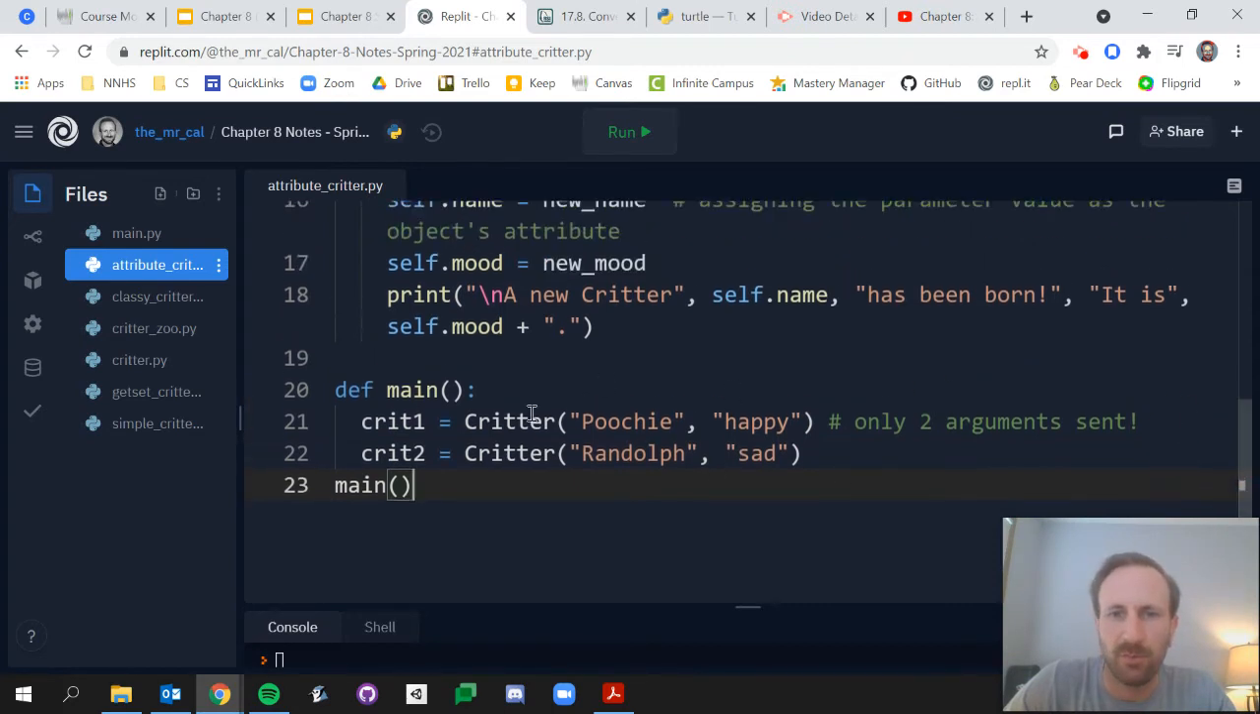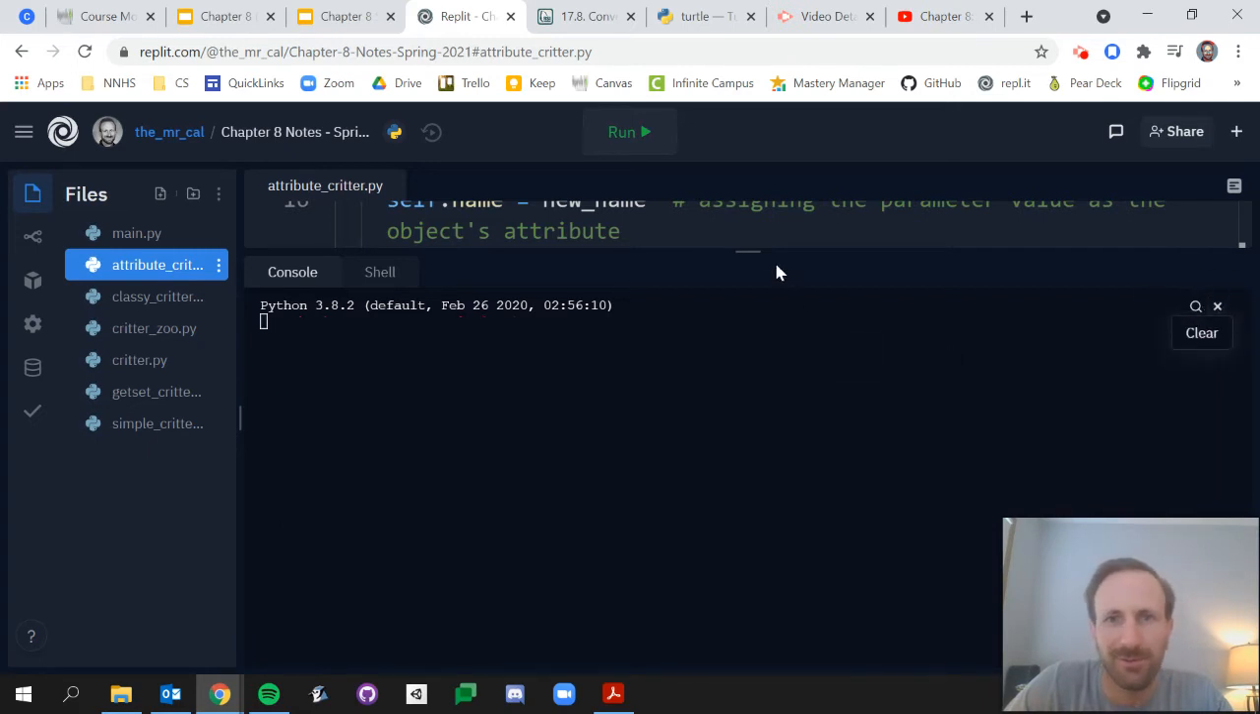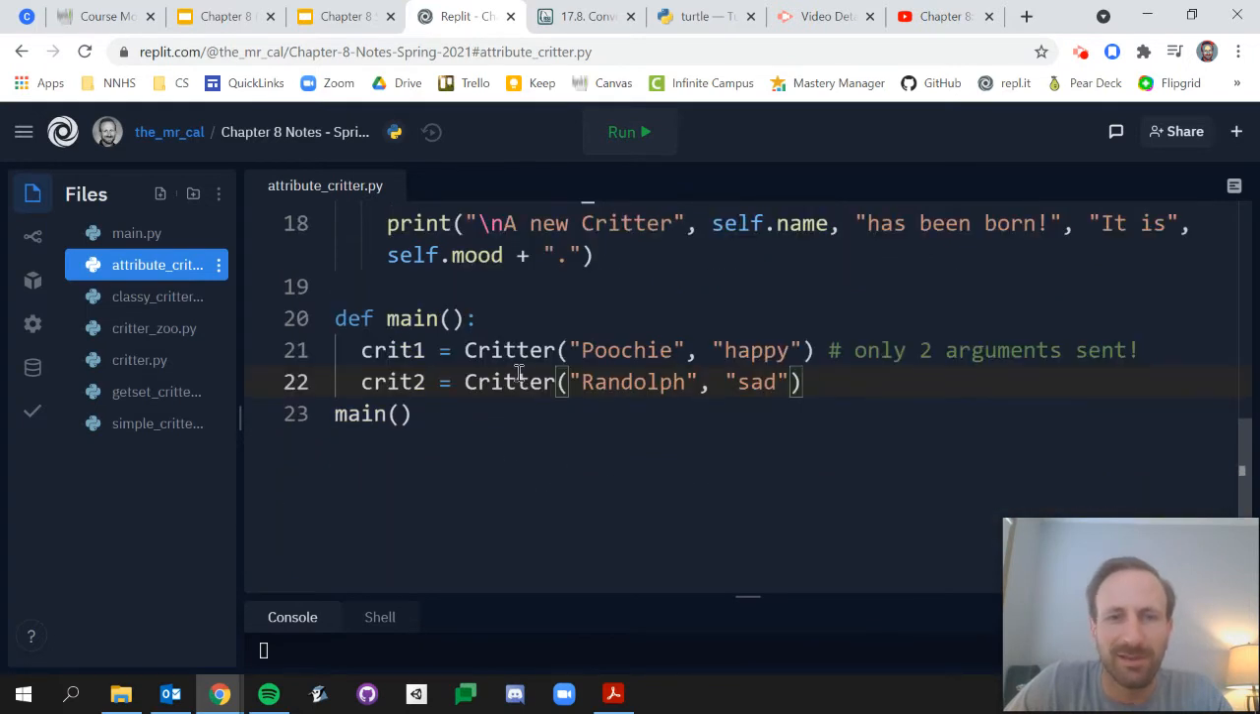Okay, so now with these 2 customized critters constructed, we can start to see that our critters are differentiated. So this first critter, Poochie, is happy. Randolph is sad. So it's getting more interesting now, right? Like they're actually differentiated. Okay, so that's fantastic.